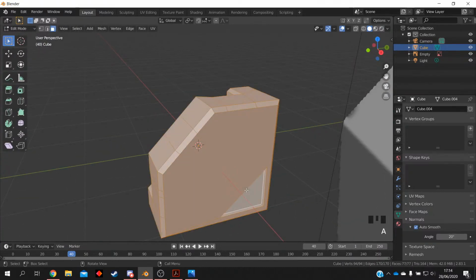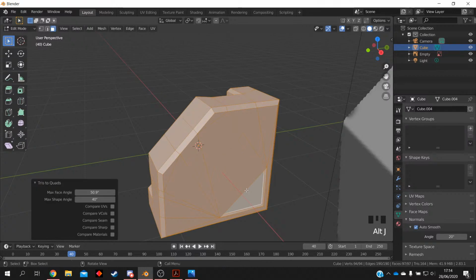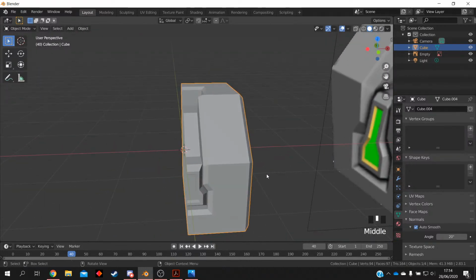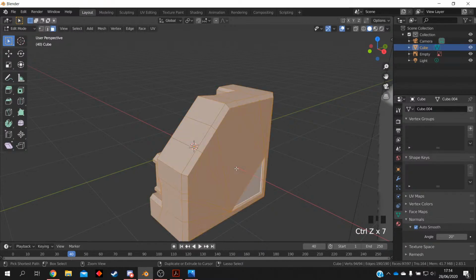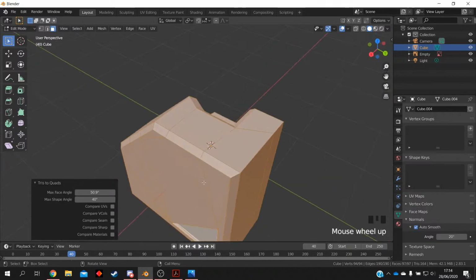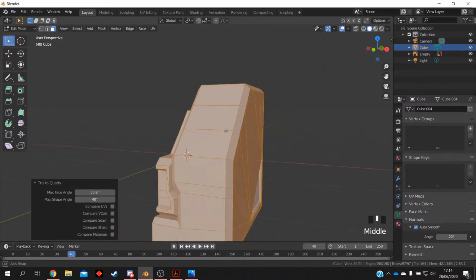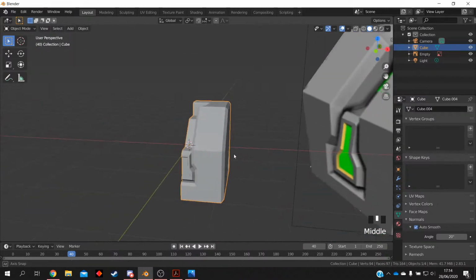Now we can just select everything, Control T, Alt J, and this doesn't have any n-gons. That's it. So again, to get rid of n-gons, we select everything, Control T for triangulate, Alt J for quadrify. Basically, it's not all quads; it still has triangles, but that's it, really.